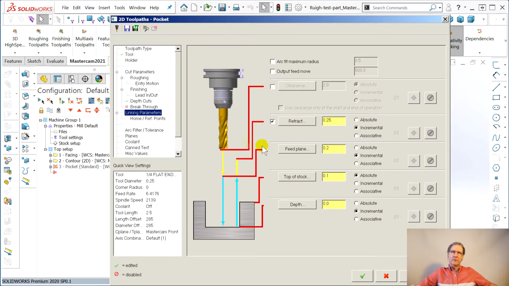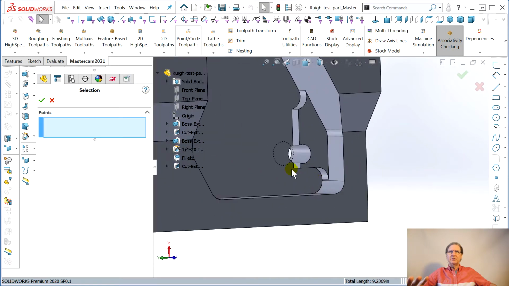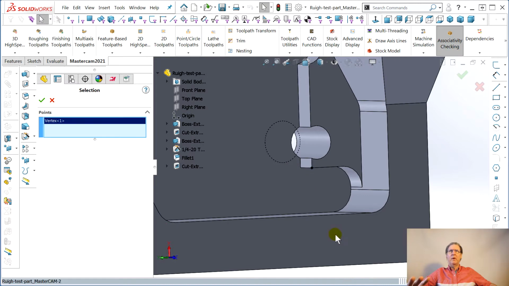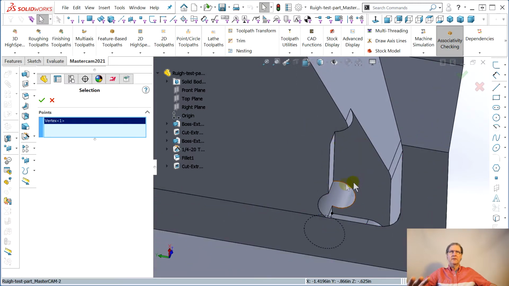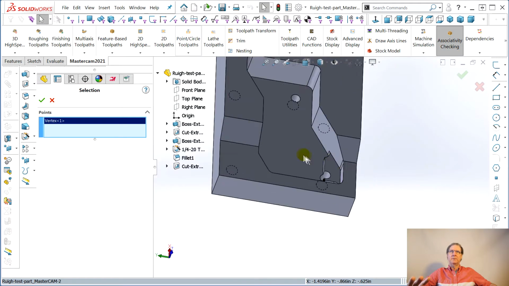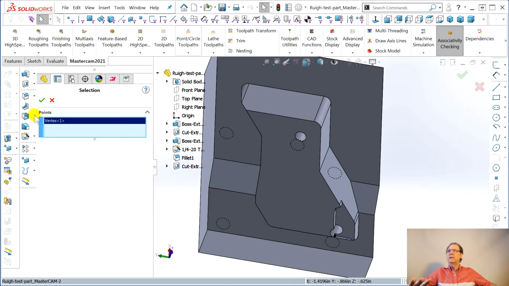Oh, linking parameters. We got to say how deep this is. I believe the way to do this is you go associative and then select the point, and at least it lets you come here and go boing, because we only want to go down this bigger, I call it the deep pocket. I only want to go to the top of this little plateau. All right, say okay.